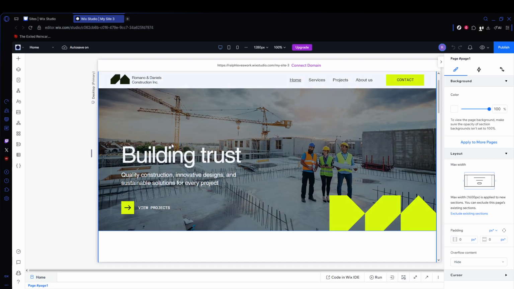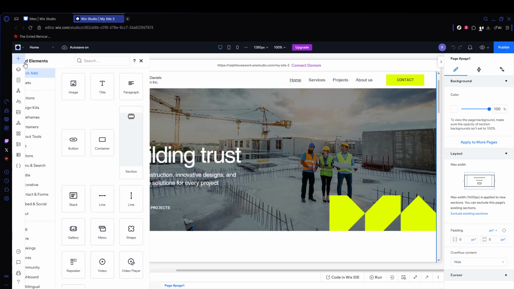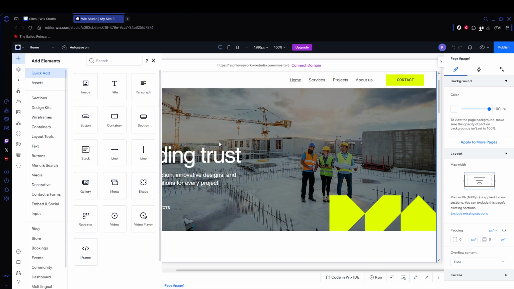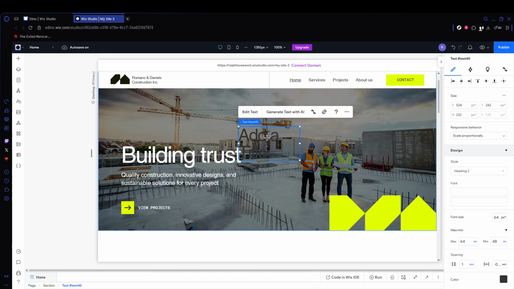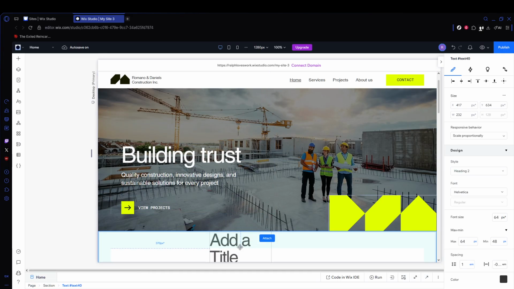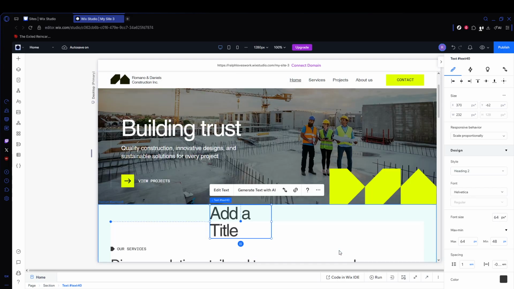Now add your text. In the editor, click Add, the Quick Add option, or the plus icon. Both work. Choose a text element that fits your content. Title for headings or paragraph for regular copy. Click the new text box and type your content like add a title, then remove any placeholder text you don't need. Using titles for headings and paragraphs for body text keeps your design consistent and helps with readability.